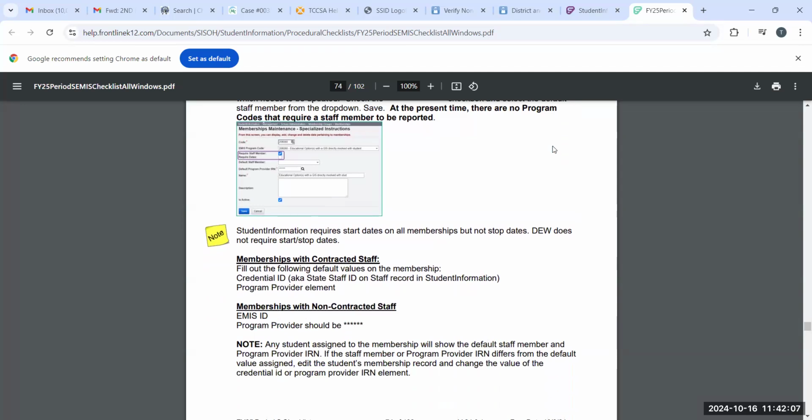Here down below, it's just giving you a heads up in terms of the student information requires start dates on all memberships, but not stop dates. ODE does not require start and stop dates, so keep that in mind. Sometimes it will shoot back an error if you have those end dates, typically within the following year. So you just want to make sure that you have the start date there. That's what ODE is looking for.